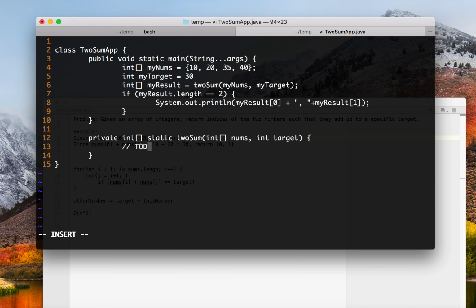So now I need to implement my method here. For that I need a hash map, because that's where I'm going to store the numbers as a key, and then their position as value, because I'm going to return the value, that's why.